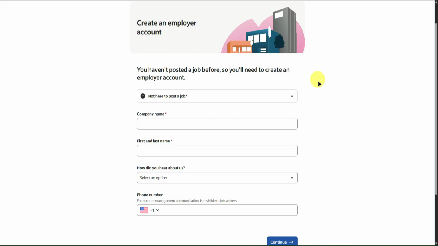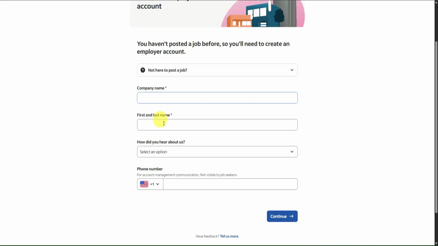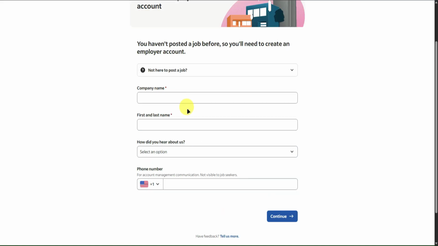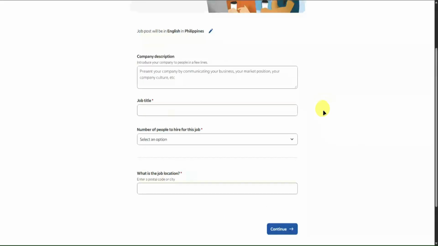When creating an employer account, just input your company name right here, your first name and last name, how you heard about Indeed, and of course your phone number again. So just fill all of these up. Once you're done filling those up, simply click on continue. Afterwards, you'll be redirected here.